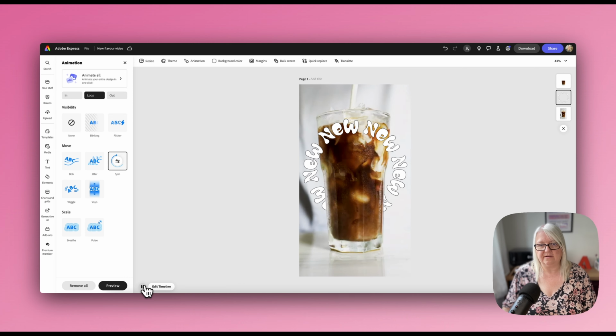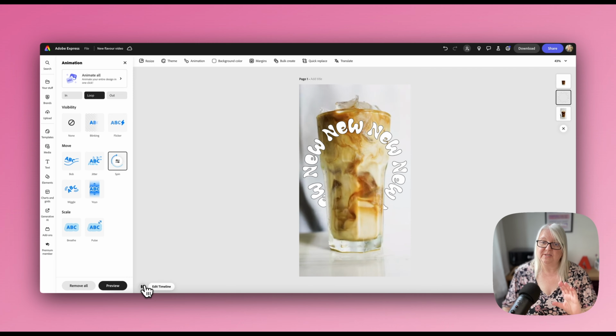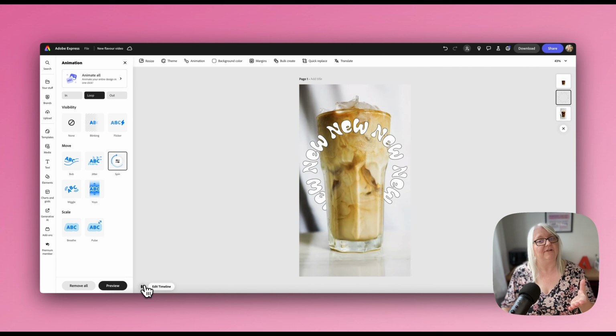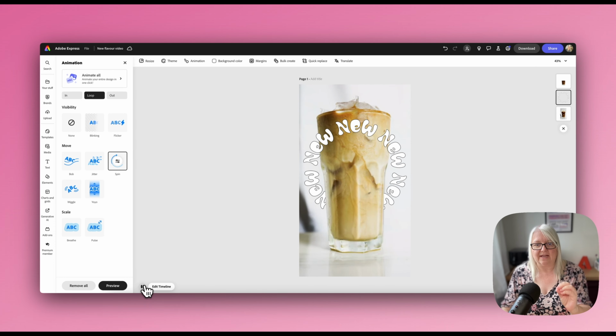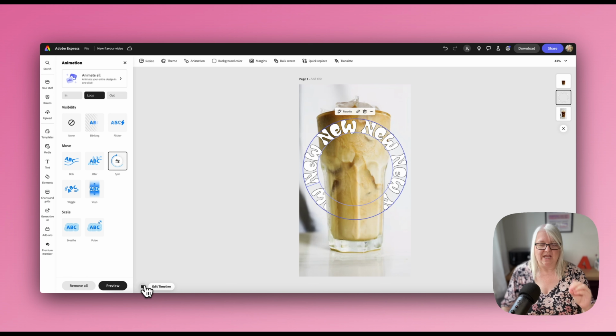Let's play it from the start. And actually, I was going to have the text the other way around, but actually I really like it like that. It shows off the word new, it's spinning around, it's eye-catching, you can see the drink being poured, and I can pair this with a piece of music either from right here in Adobe Express or when I actually publish it to the platform. So the final step is to download.